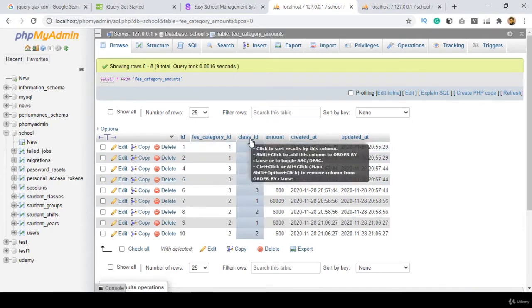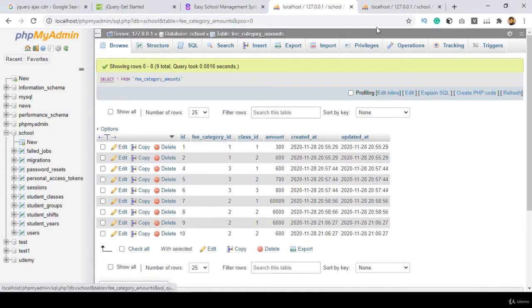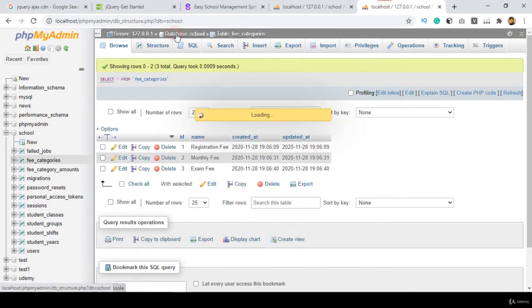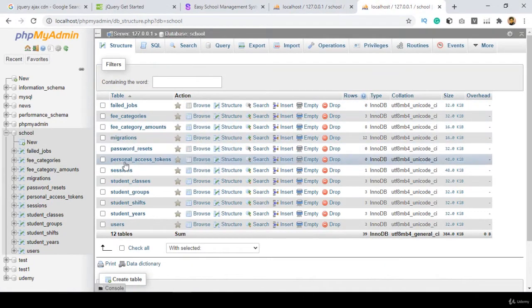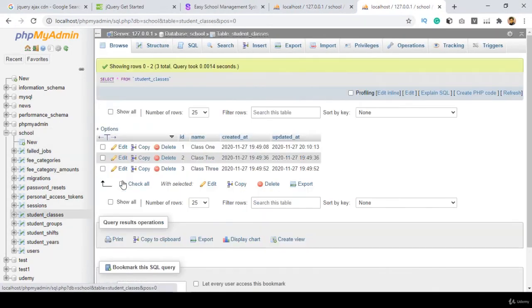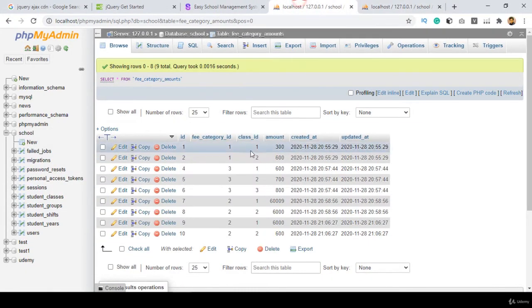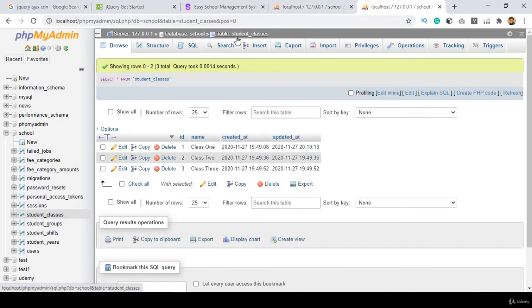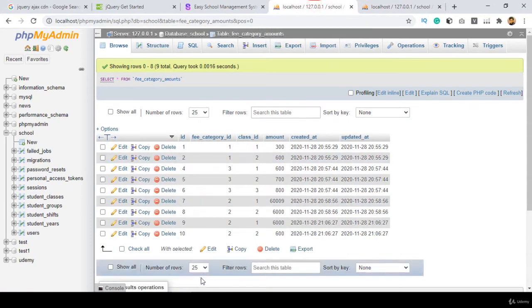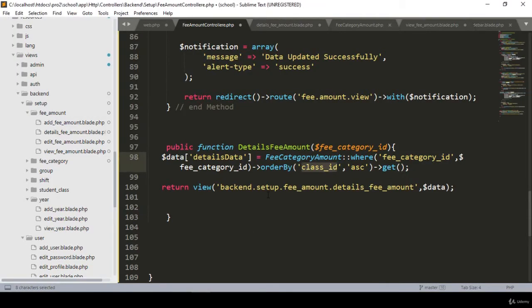So I have to also create another relation with our class table. That means if you go to our class table, that is our student class, right? So into this student class, it will be matched. That means this category amount table's category ID will be matched with this student class table's ID, and then all that name data I want to take. So here you also have to create that relationship. I think you already know how to create that relationship using Eloquent ORM. So that is our page.